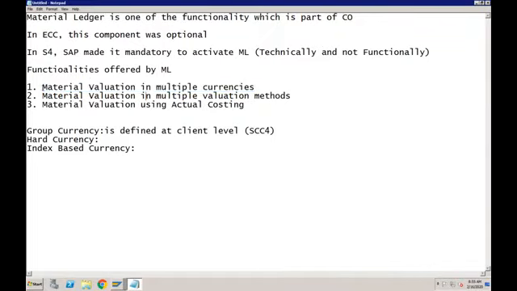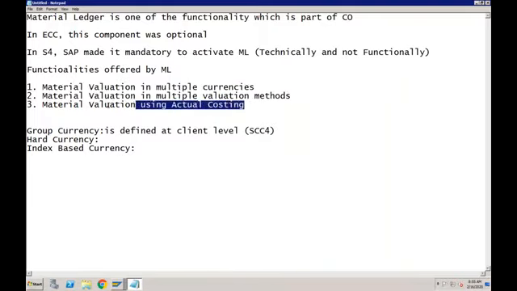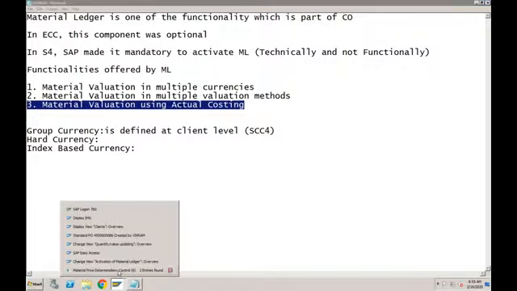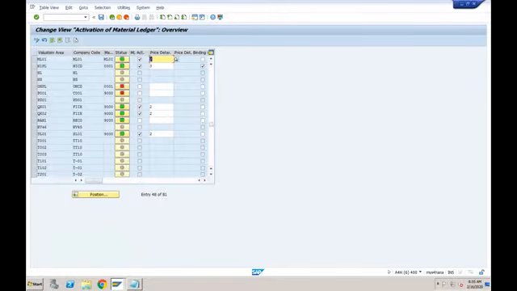If you want to use only these 2 features of the material ledger, or either of them, if you want to use multiple currencies, or if you want to use multiple valuation methods without activating the third feature, then you go for price determination indicator 2. You select price determination indicator 2 if you don't want to use actual costing. But if you want to use actual costing, then you should go for 3. As of now, I'm going for 2 because first I want to show you the scenario of just the parallel currency and parallel valuation. And then we will come again and I'll show you how to activate actual costing.